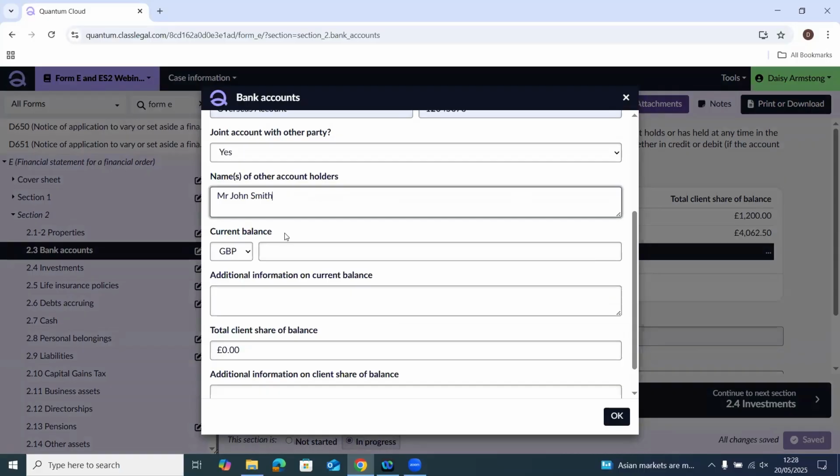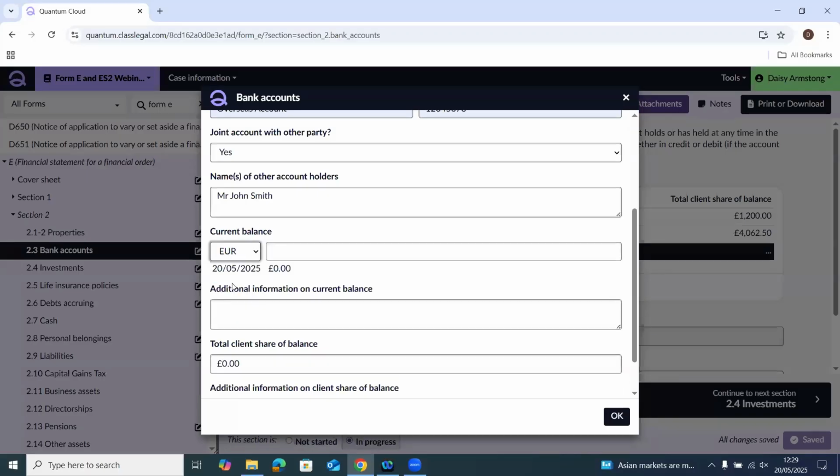Then you will get to the balance section. To the left-hand side of here, you will see another drop-down option showing Great British Pounds. Quantum is auto set to Great British Pounds, but if you hit that drop-down arrow, you will be able to pick up your required currency. The currencies that you will see in this list are those that you have added into the exchange rates tab up in your case information. Once you've made your selection, you can then enter your amount into the box.